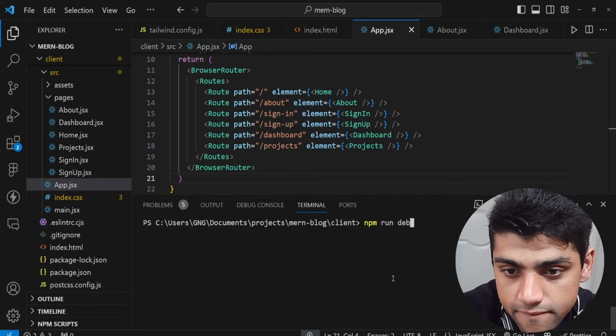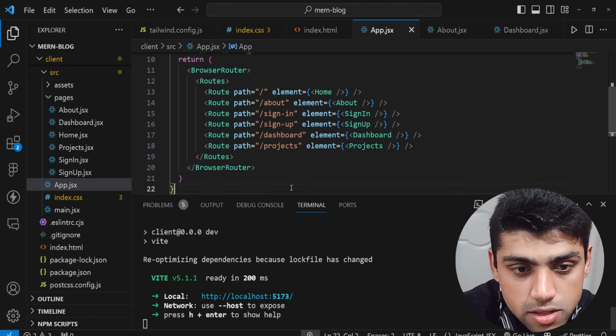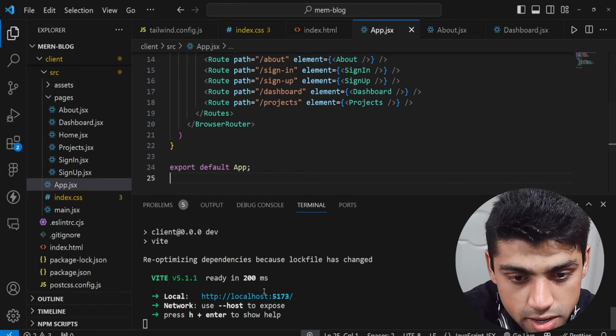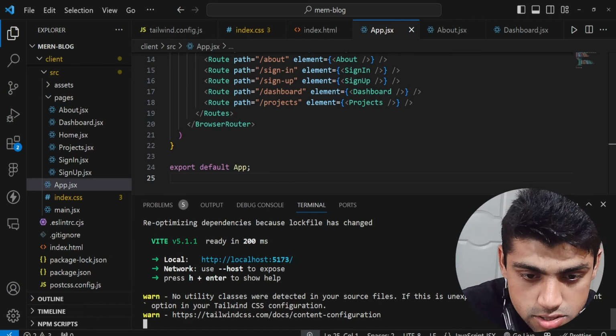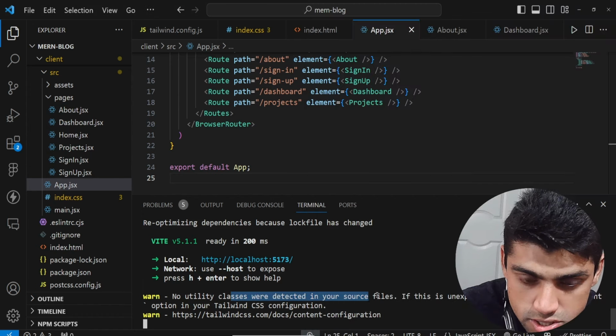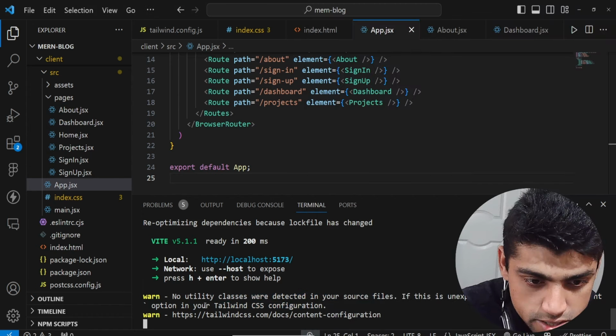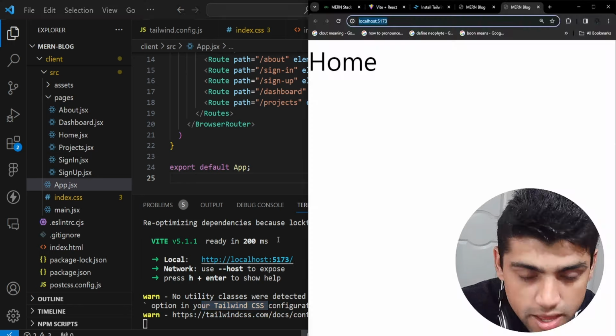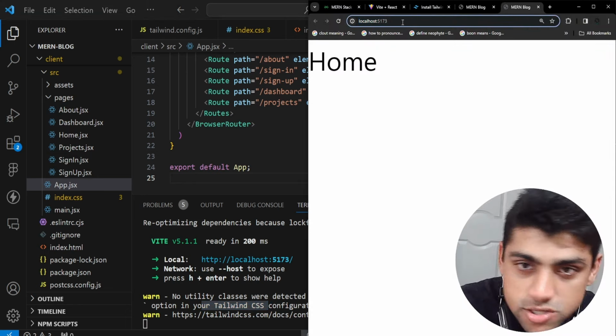npm run dev. Okay, it looks good to go. And if you go to this application right here, so essentially it's going to go here. So no utility guides were changed in your source file. This is expected. Double check the content option in your Tailwind CSS. You could just ignore that for now. Right now you're in your home page, so that's why it's coming home.